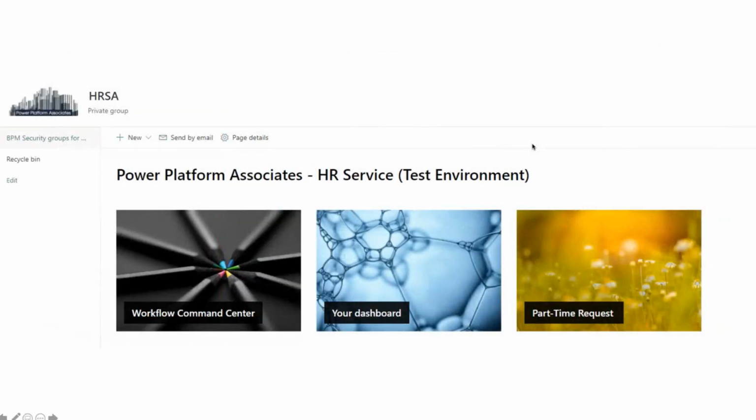So this is a test environment. I took screenshots. It's faster than live demos, and there are three parts here. The workflow command center, which is a place where people who manage the business process, so here an HR officer, for instance, can follow all the business processes and can take ownership of one business process. Okay, here you have your dashboard.